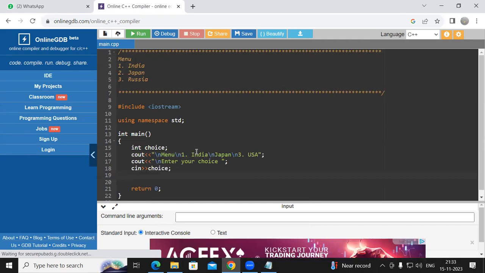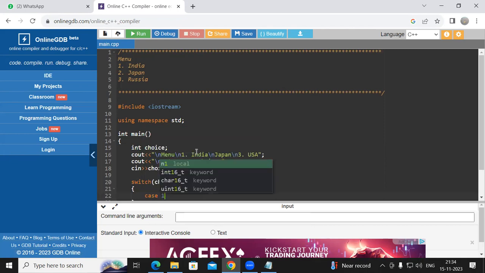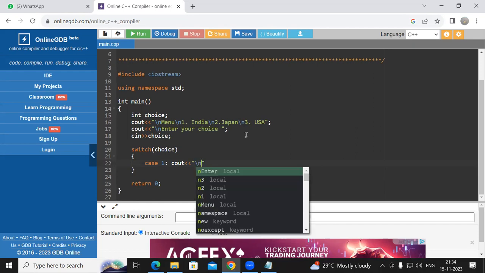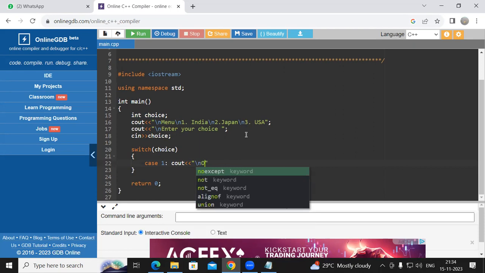So we are displaying the menu and asking for the choice. Switch, our number is present in the choice. Here I'll say case 1. The possible numbers which are going to be entered by the user are 1, 2, 3, or any other number apart from 1, 2, 3. So I should write 3 cases. If you have entered a choice as 1, that means you have selected our country name, India.